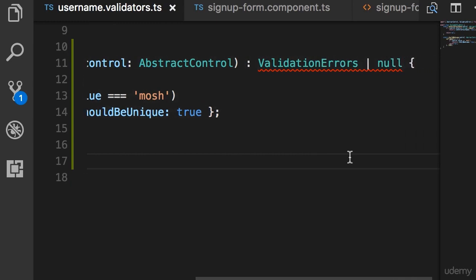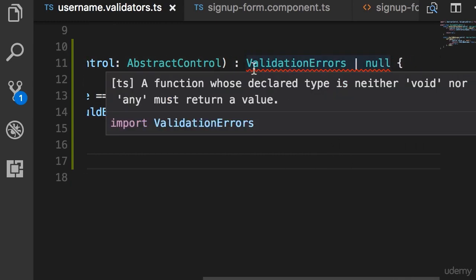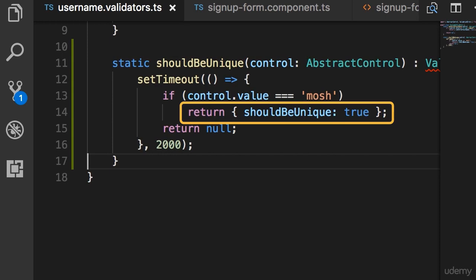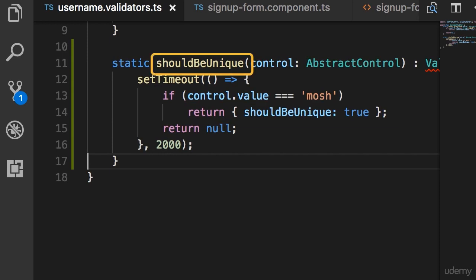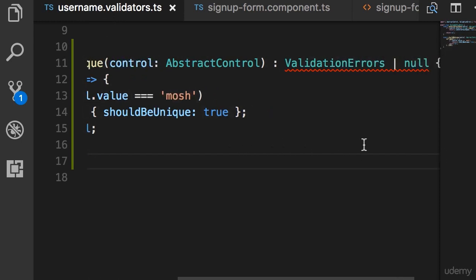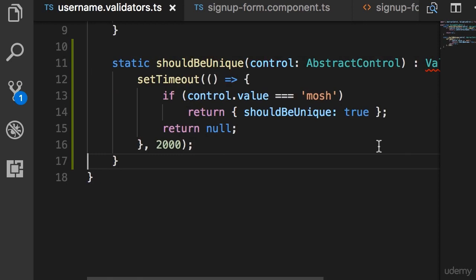Now look, we have a compilation error here. A function whose declared type is neither void nor any must return a value. The issue we have in this code is that these values we're returning here are not returned from our validator function. They're returned from the callback function that we pass to the setTimeout function. Okay? In other words, we define this method shouldBeUnique, and we set the return type of this method to ValidationErrors or null. But in this method, we are not returning any values. We're simply calling the setTimeout function.